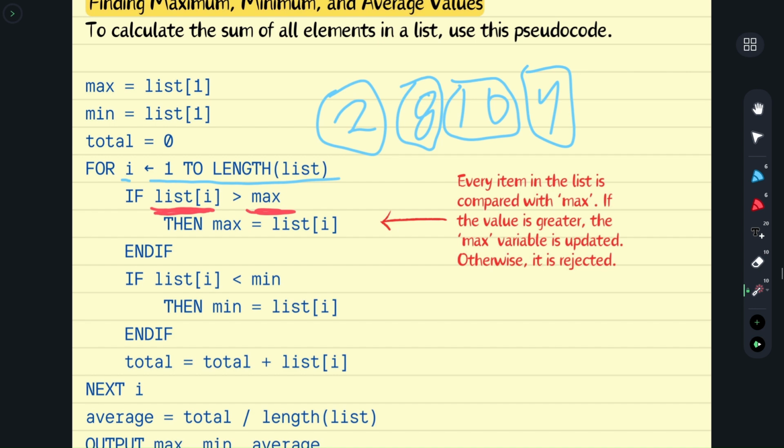So let me just tell you what this means. Over here you can see that we are comparing each variable of list with maximum. So let's suppose that we have 0 over here. We can have the first value of list as well, anything. First of all, what it does is it basically goes through all of these variables and compares it with the maximum value.